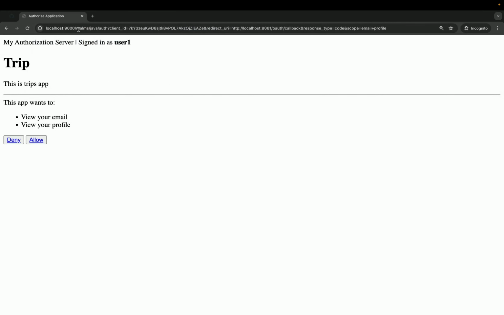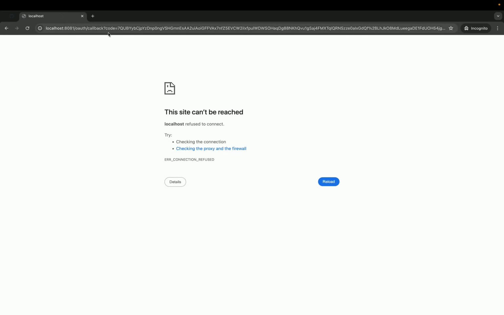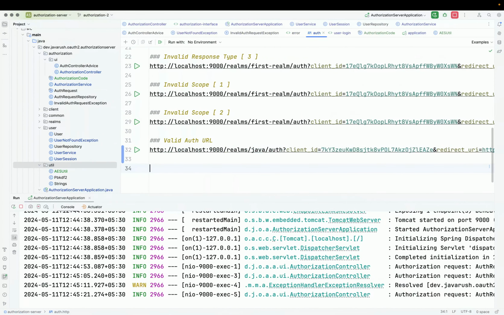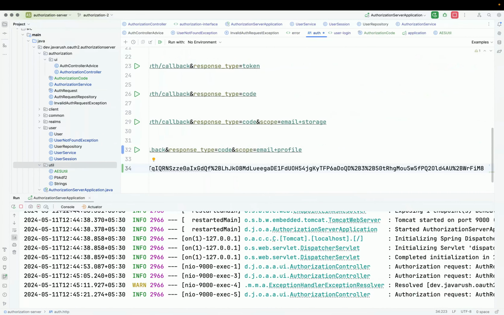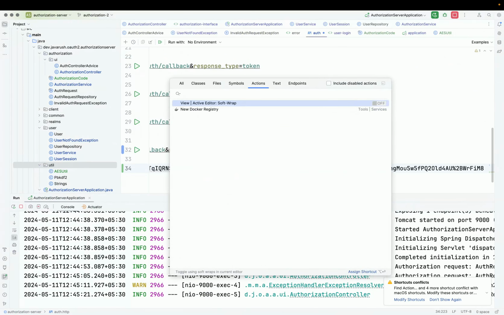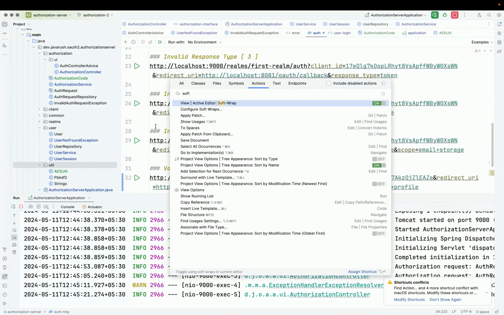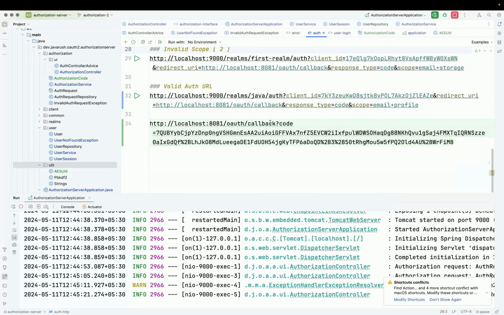if I again go here, since the session is still active, we are being redirected to the authorization interface instead of going through the login page. Let's click on allow. Now you can see we are being redirected to the redirect URI. Okay, let's copy this and see what do we have. So we have called, this is the code.